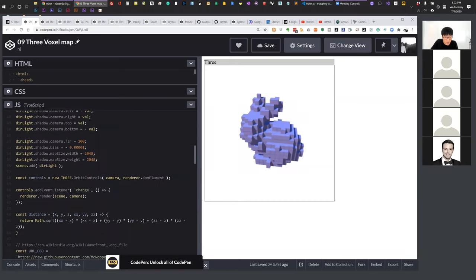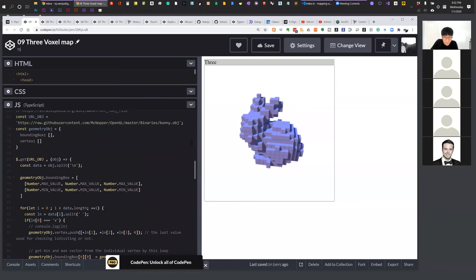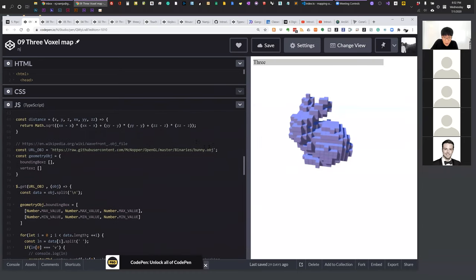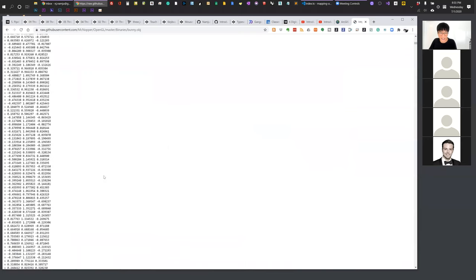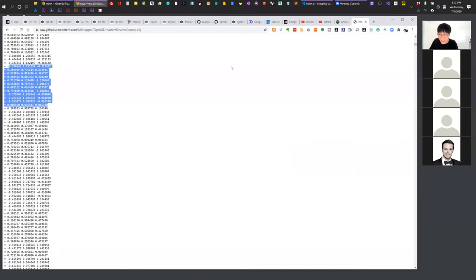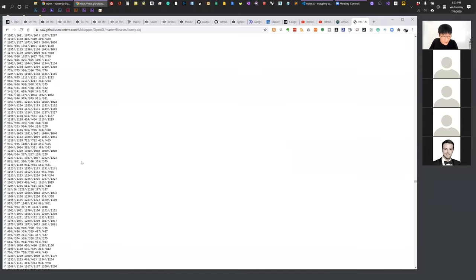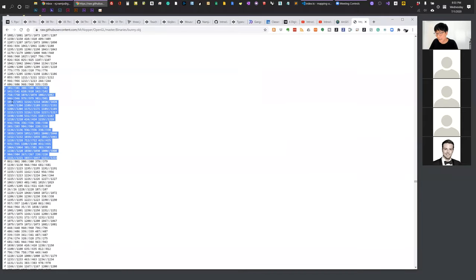So here we have Barney. Do you want to see Barney? Okay, I want to see Barney here. Yeah, this is Barney actually. A set of vertices, right? And all the way down here, several faces. This is what the OBJ file is: it has vertices and connectivity.